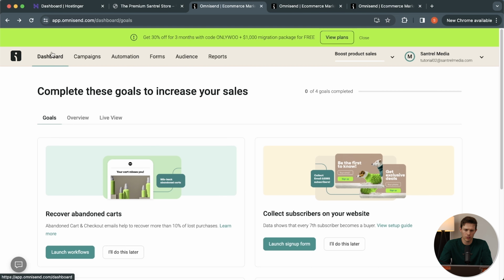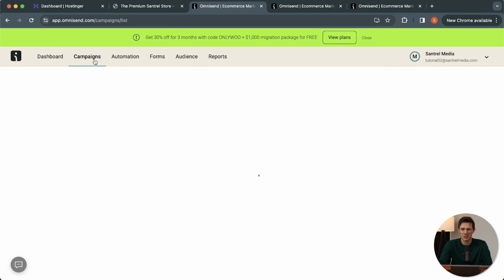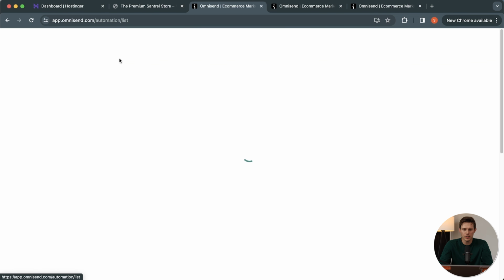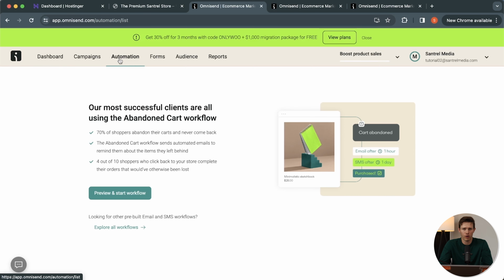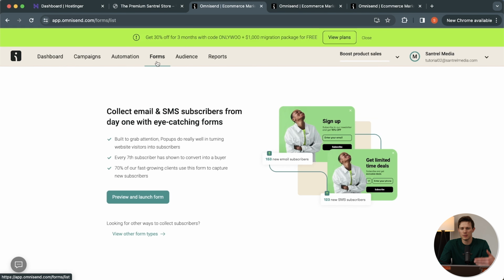So on the top, we have our dashboard. We have our campaigns. Those are going to be emails that we're sending out. We have automations. That's going to be probably the biggest part of this video, the thing that I like Omnisend most for. We have forms, which is going to be how people can sign up for your email newsletters, your SMS, just become subscribers in general. And we have audience as well.